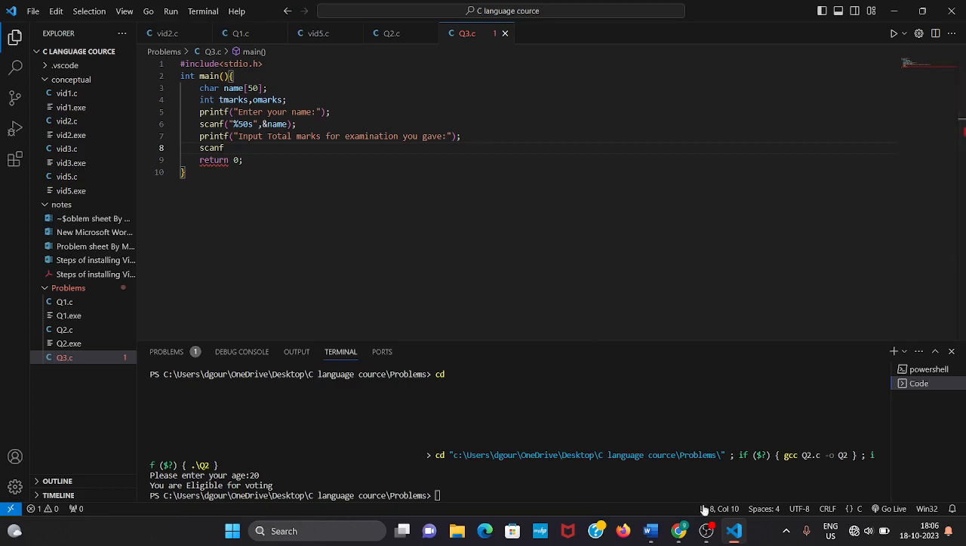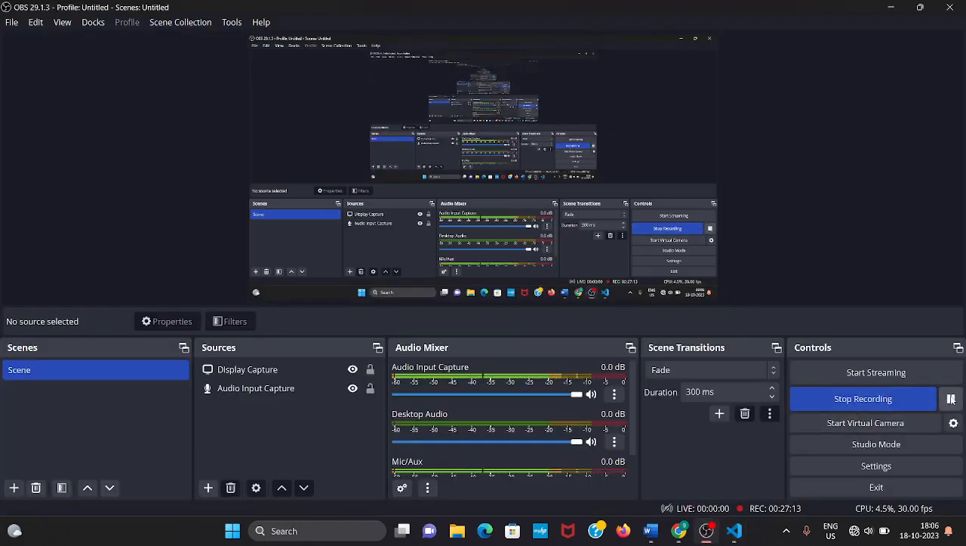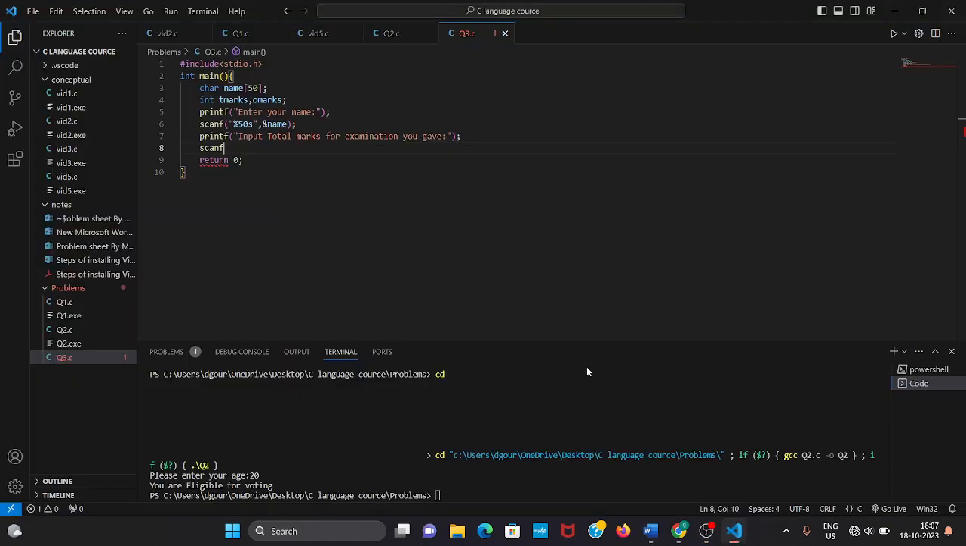Some outside noise is coming in, so to prevent that, I have now closed all the doors and windows. Now we can continue.